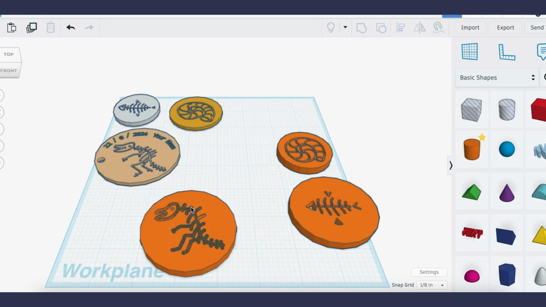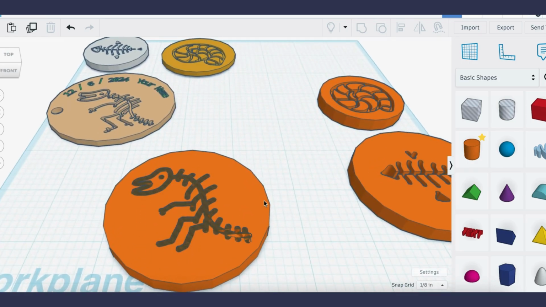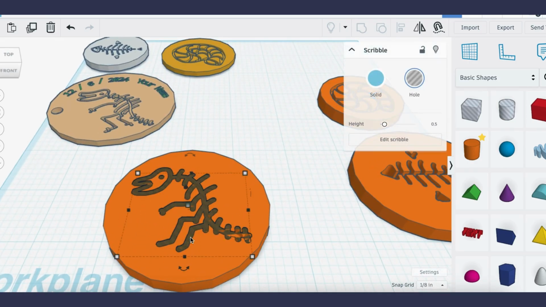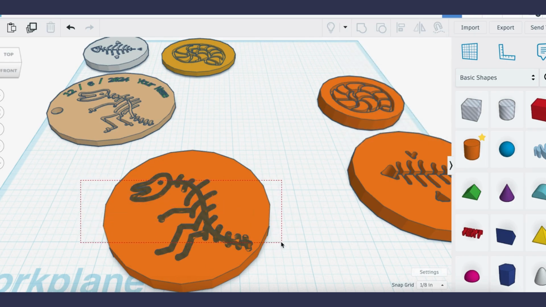And in this case, I am going to go ahead and add some customized text and a keychain hole. So I'm going to choose to slide the hollow fossil design a bit down so I have space for my text. Then again, I'm going to select both components and group.